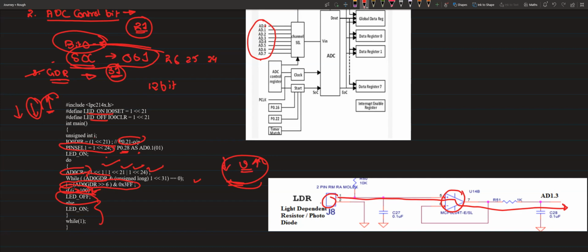Clear? Yes, sir. Any question here? No, sir. I'll be performing this experiment tomorrow actually. Got an idea, right? Yes, sir. LDR is just a resistor kind of thing. If you close your hand on that resistor, the resistance suddenly increases. When resistance increases, by voltage division the voltage decreases. It means you have to switch on the LED.